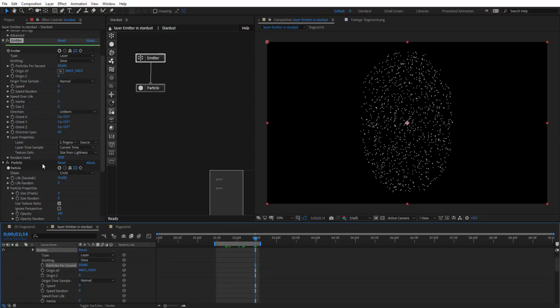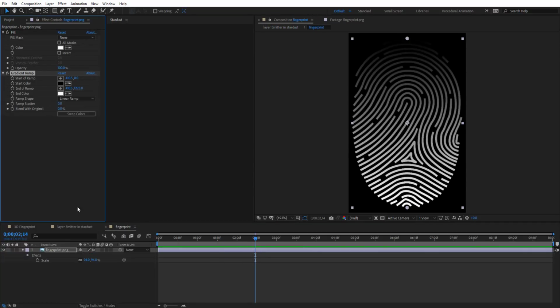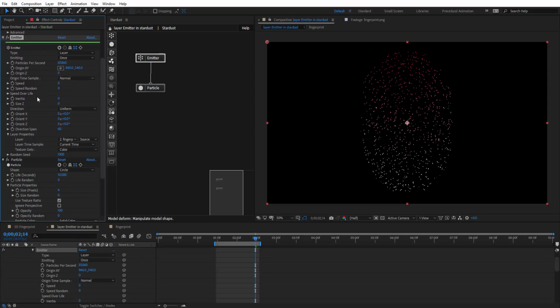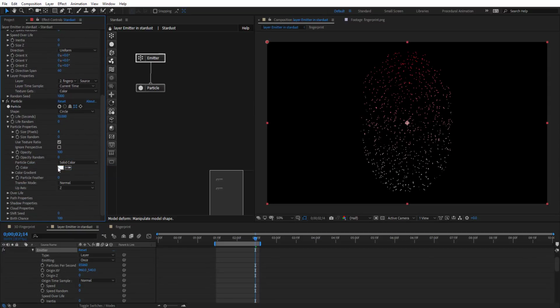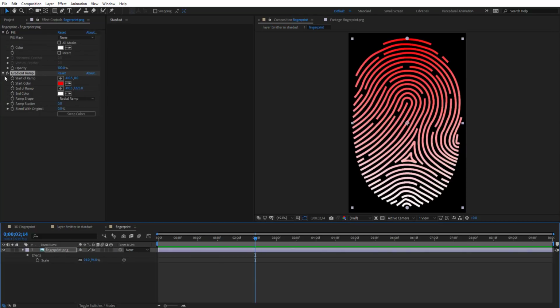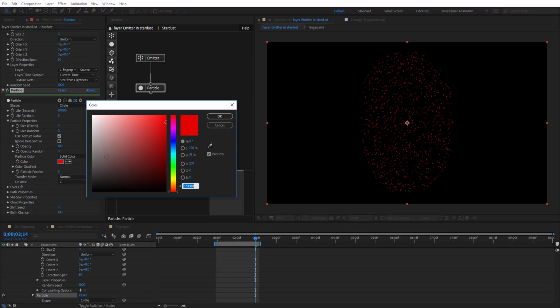We have different settings here to choose from: size from lightness, speed, angle, and color. For the color one, if we change this color, let's just give a ramp and get back here, we are actually inheriting the colors from our layer. And on particles, no matter if you change that, it doesn't take effect. So just keep this in mind. For us, let's skip size from lightness for now and just turn off this color. And here on particle, let's make it white.